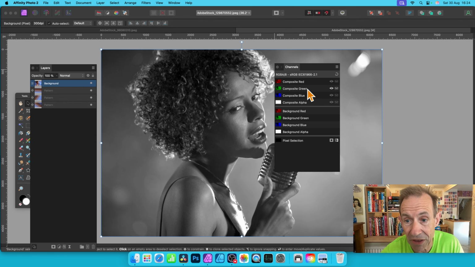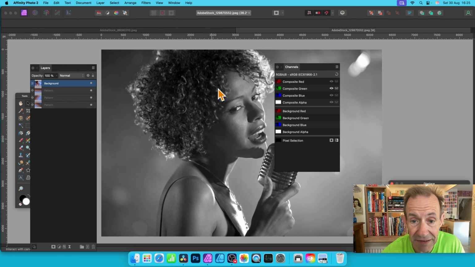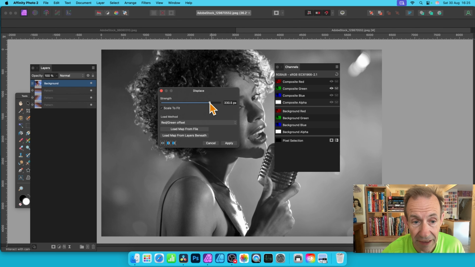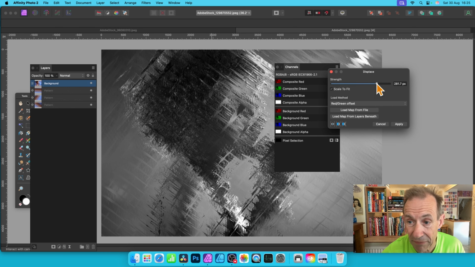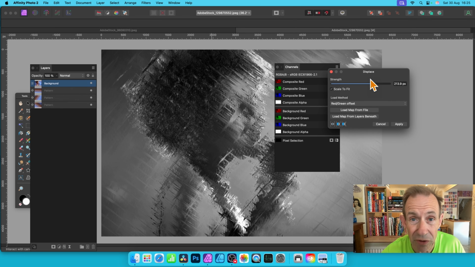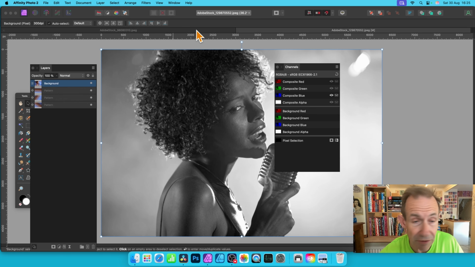And now with the composite green only, I can go up here to filters and distort and displace. So this effect is only being applied to the green channel. And again, change the strength, load map from layers beneath, and now you've got this effect applied. And of course you maybe don't apply it too subtle to the green, maybe extreme into the red, and click apply.